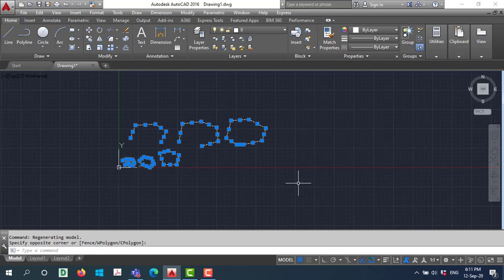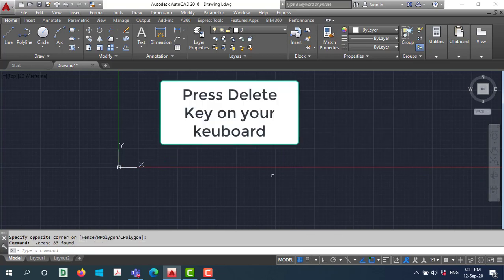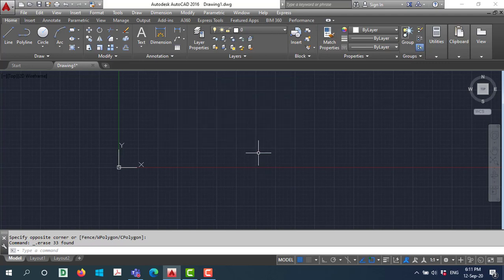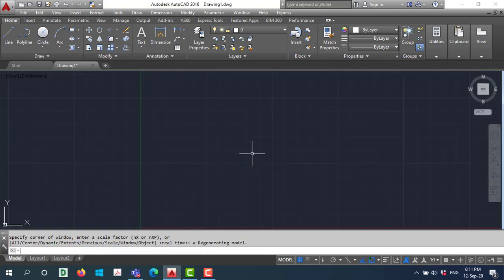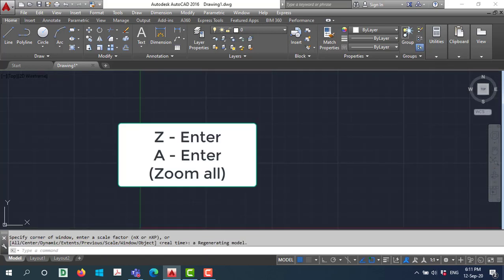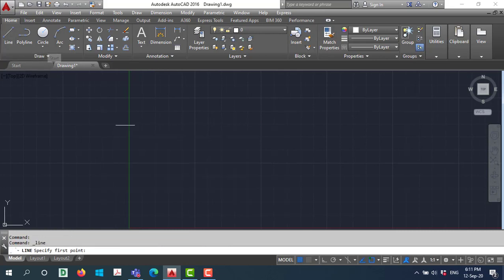Press the delete button on the keyboard and they all go away. Now if you want to bring back your screen as it was, you type Z, enter, A, enter, that means zoom all.